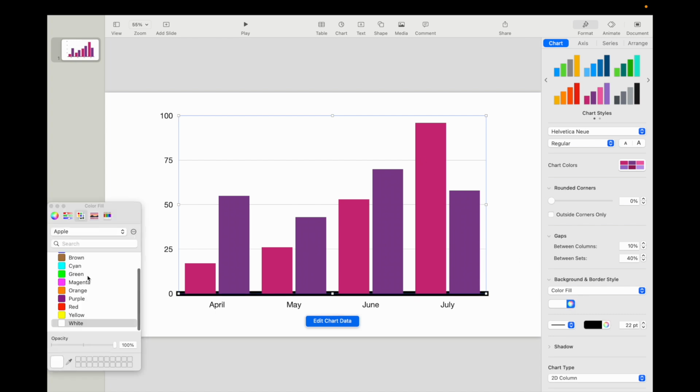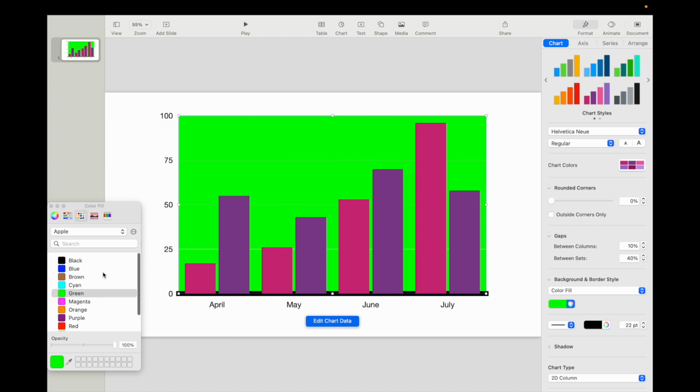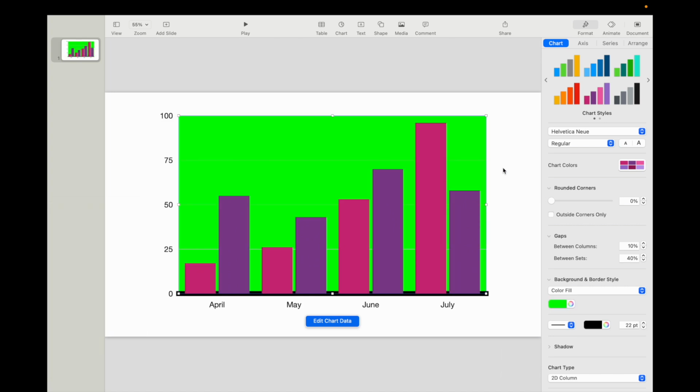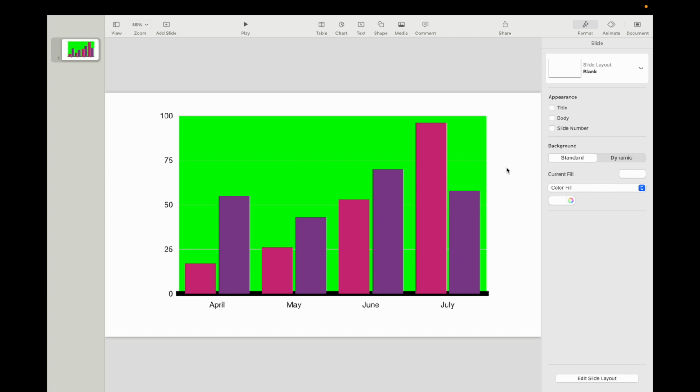If I wanted to make the color green, just like that, look at that beautiful thing. Brown, you can change it to blue, green, whatever the case may be. You can now change the background of your chart without impacting the background of the actual slide itself. So very simple, very straightforward.